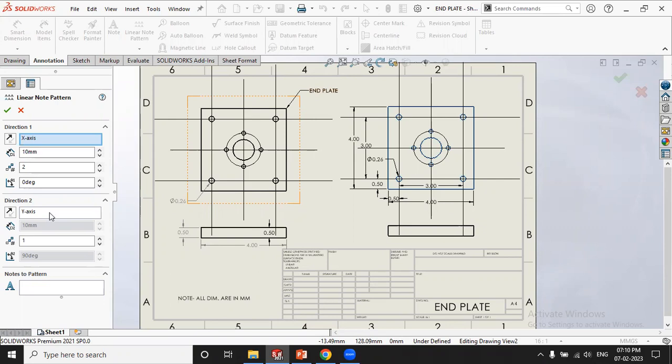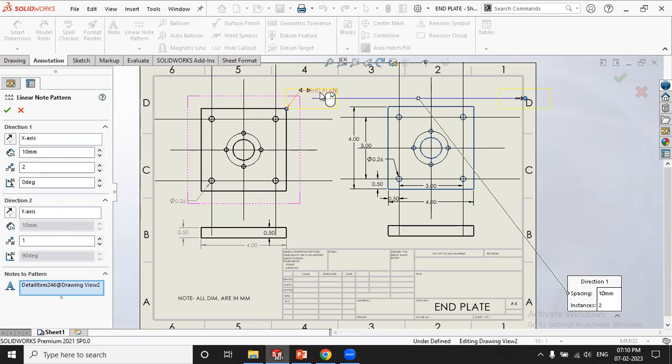So select a node to pattern. Which node do you want to pattern? So here I have an end plate. Okay, I want it in X and Y direction.